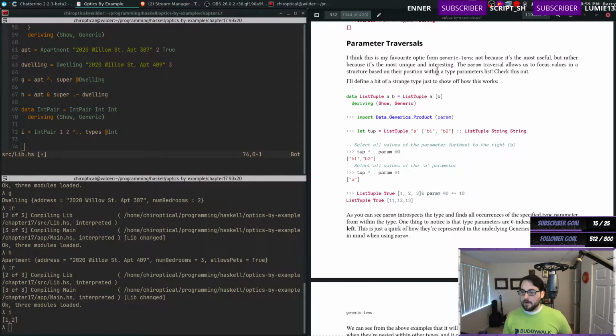I think this is my favorite optic from generic lens, not because it's the most useful, but rather because it's the most unique and interesting. The param traversal allows us to focus values in a structure based on their position within a type parameters list.